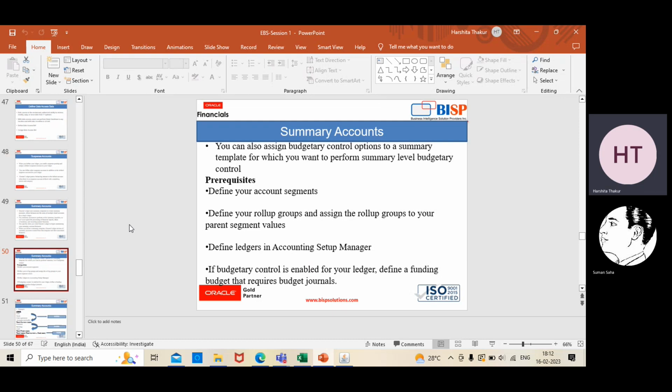Now here are some prerequisites which you need. You need to define your account segment while creating the chart of accounts. When you create a chart of accounts, we define various kinds of segments there, like company, department, future segment, cost, operating unit, whatever. There we need to create one segment for accounts as well. Only then can you go for summary accounts. If you do not assign or define any account segment, how will you perform summary accounts? So it is very important.